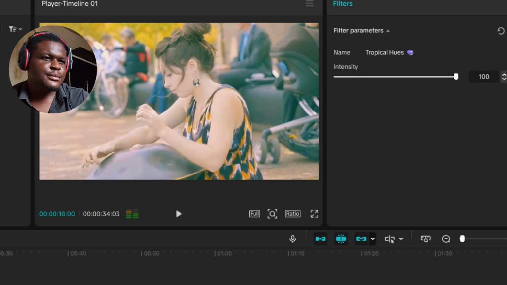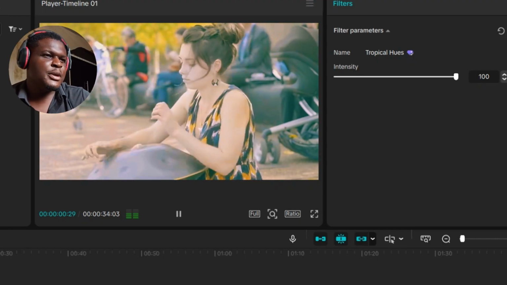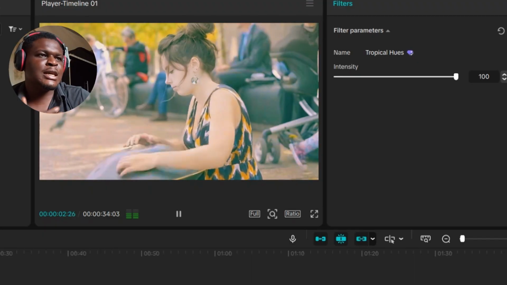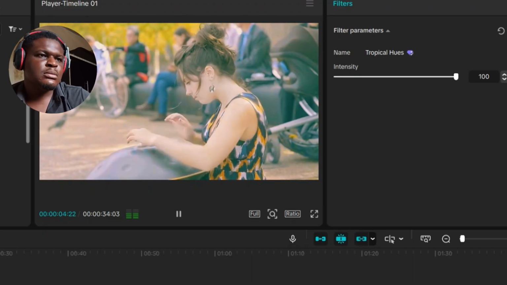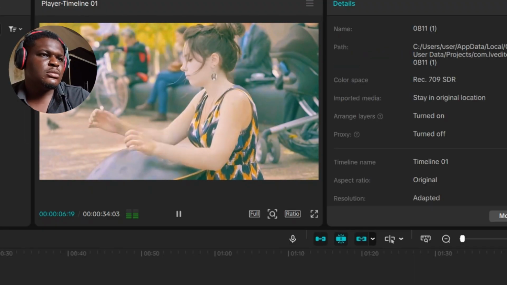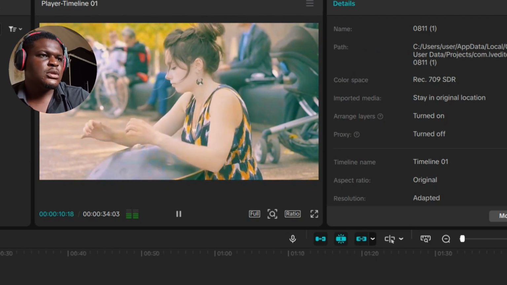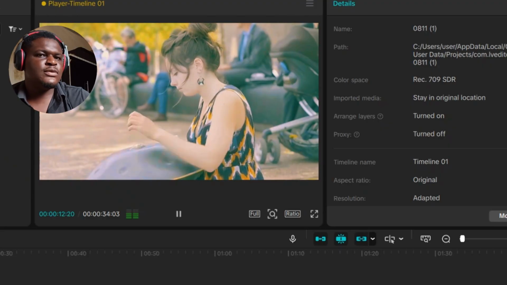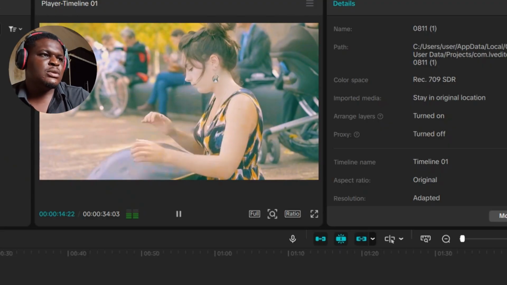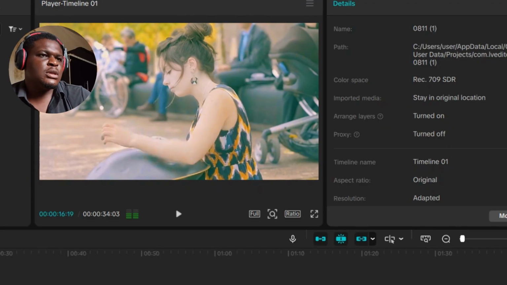Now you see it's coming. Just get like 3 or 4 lots in the CapCut filters, then just add them to it. I don't have any specific one to use. Just play around with it until you get what you want, and that's it.